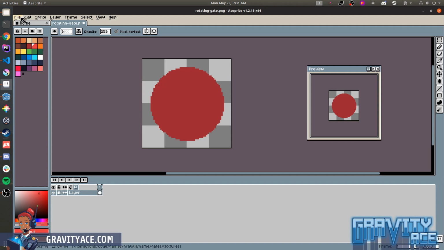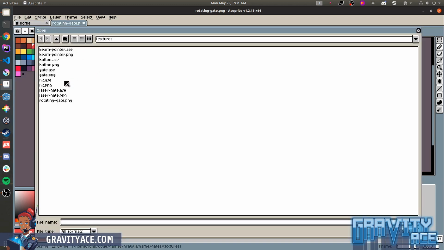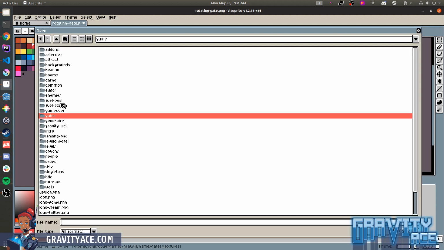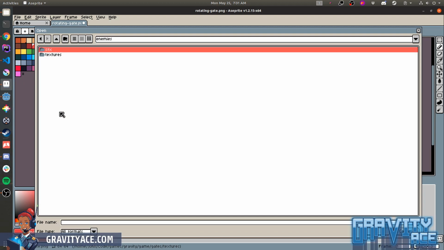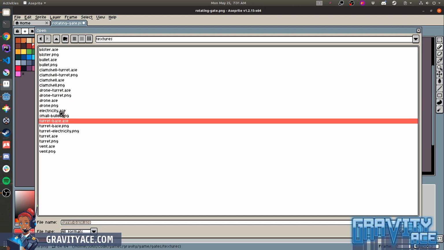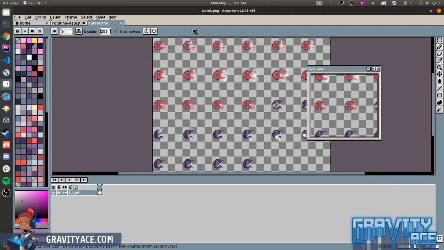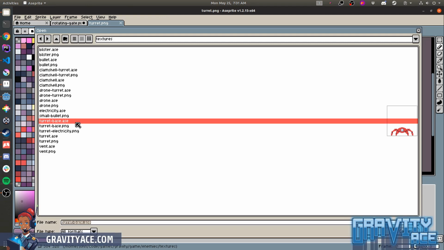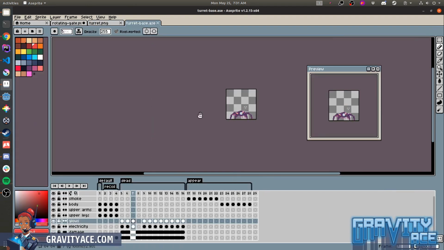You know what? I'm going to load up one of my other enemies too, because all the enemies share a similar palette to each other. That'll be in my enemies folder. Let's just load up the turret, my basic guy. Oh, wrong one. That's the sprite sheet that Aseprite made. But I want the layer file from Aseprite. Here we go.